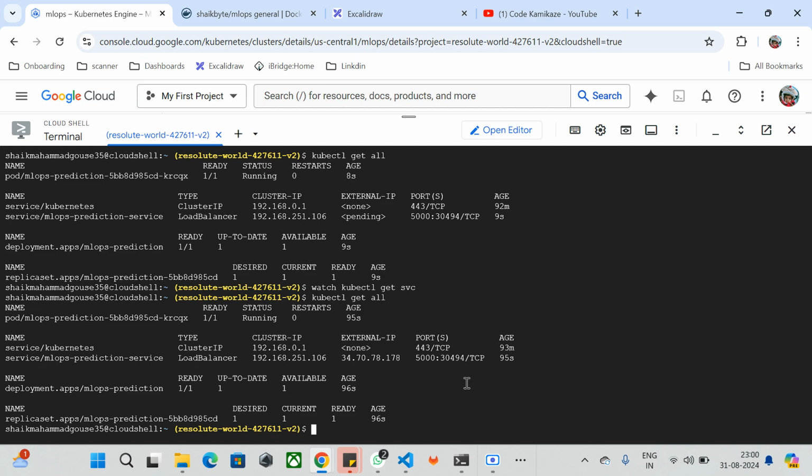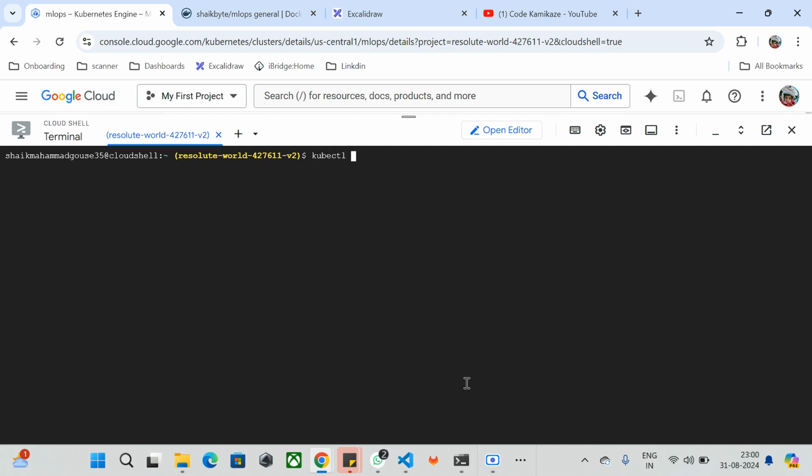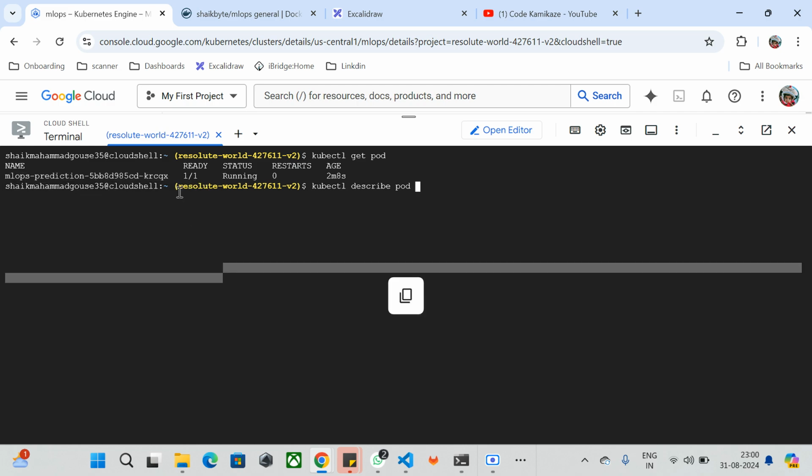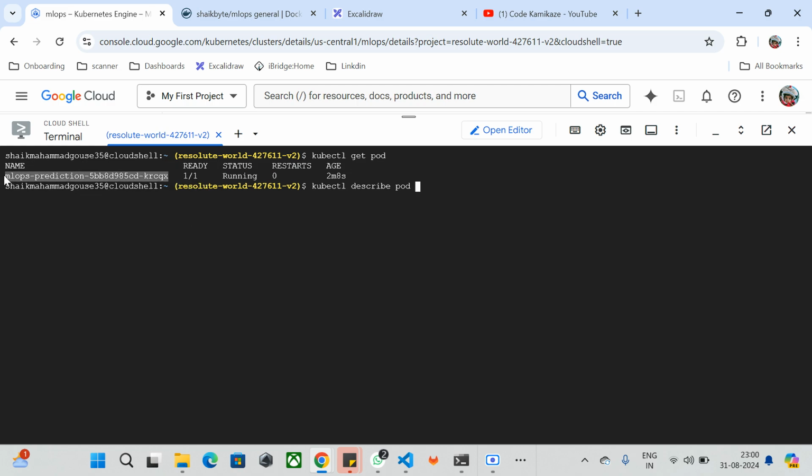Let me clear this. First I will run kubectl get pod, the command for pods. Yeah, now it is running. I'd like to see how logs are coming in, but first let me describe what is happening inside my pod. kubectl describe pod and the pod name. This is how you can describe the pod. I'm going to copy this.